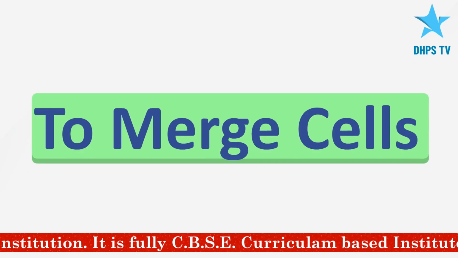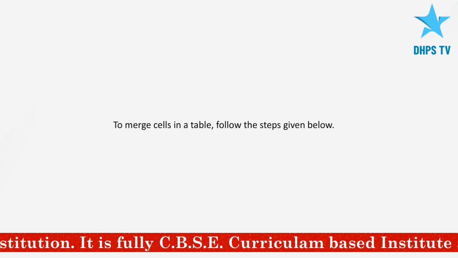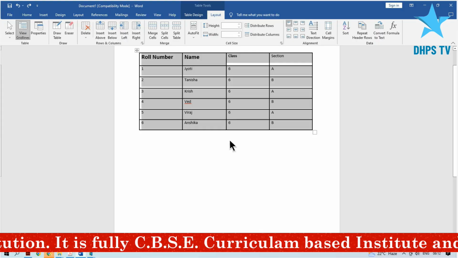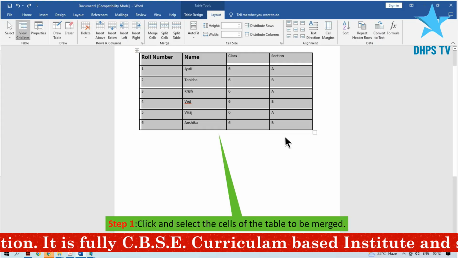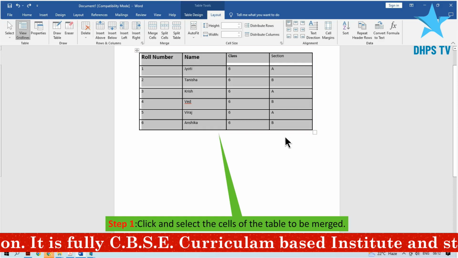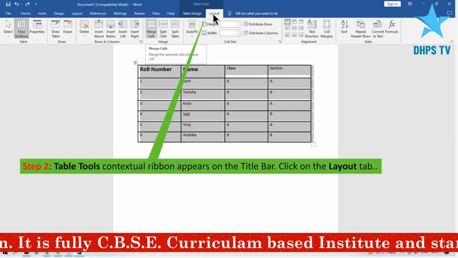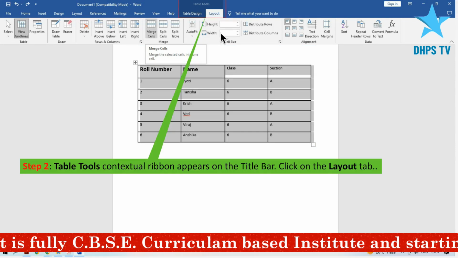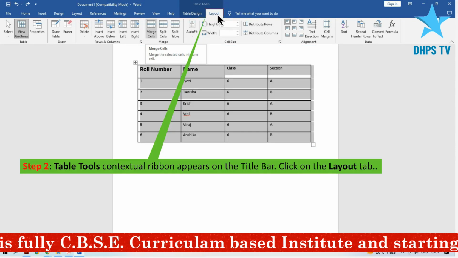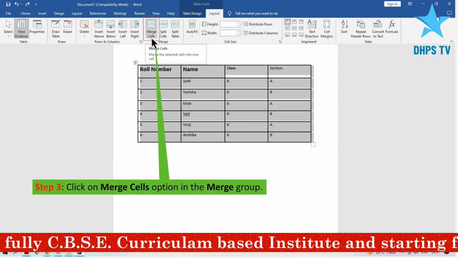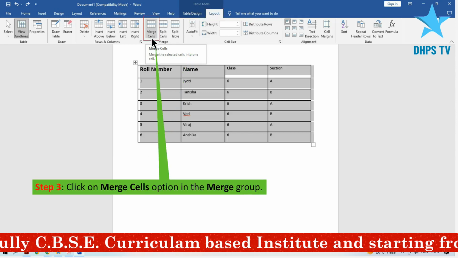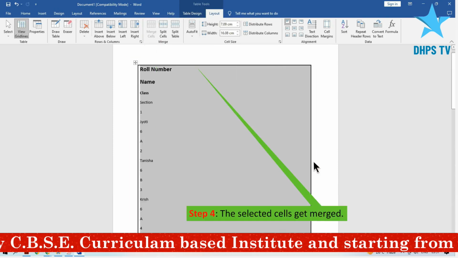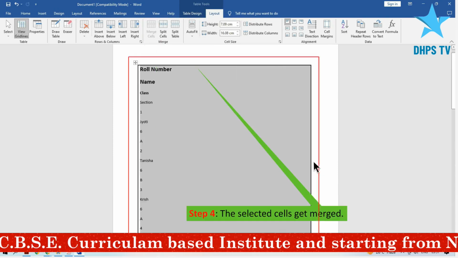To merge cells. To merge cells in a table, follow the steps given below. Step 1. Click and select the cells of the table to be merged. Step 2. Table Tools contextual ribbon appears on the title bar. Click on the Layout tab. Step 3. Click on Merge Cells option in the Merge group. Step 4. The selected cells get merged.